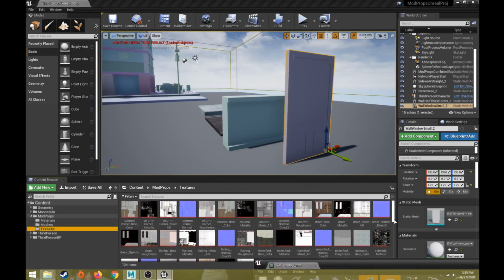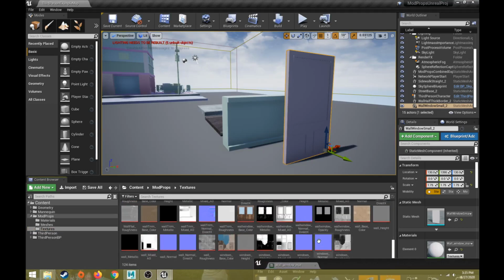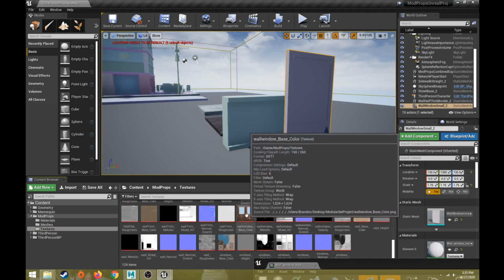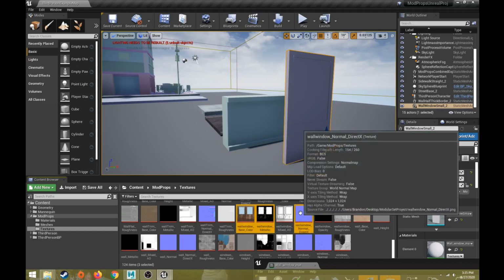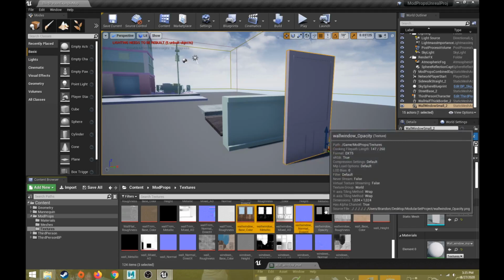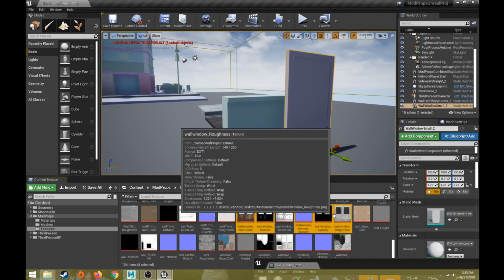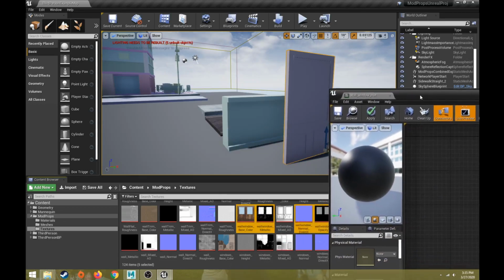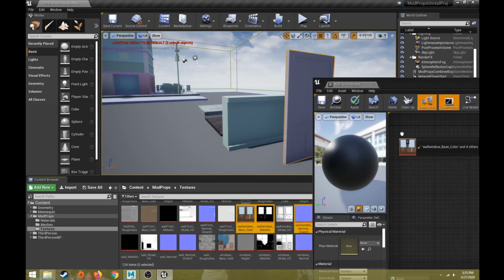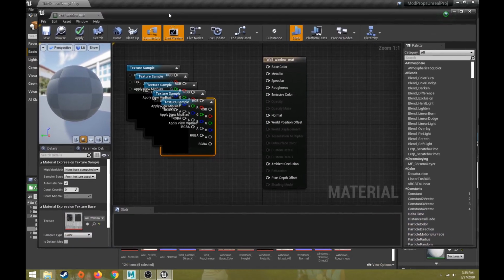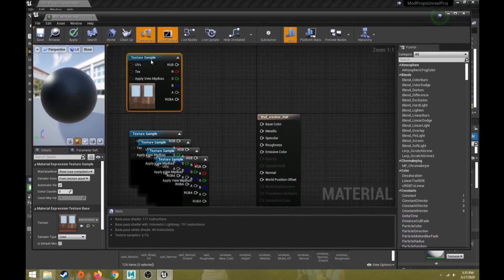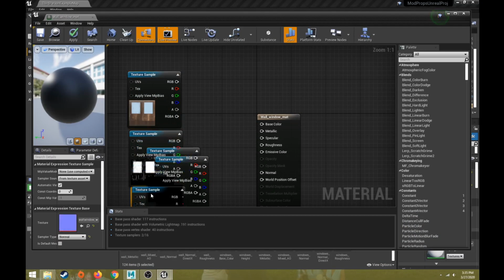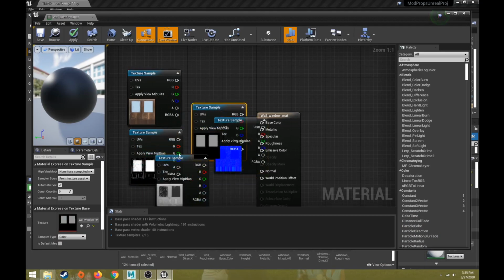This one's called wall window. Wall window, base color, metallic, normal. I'm also gonna select my opacity and my roughness. So this one's gonna have my opacity channel with it as well. So let's take those with the opacity and load them into the material editor. See if we can get everything synced up here.